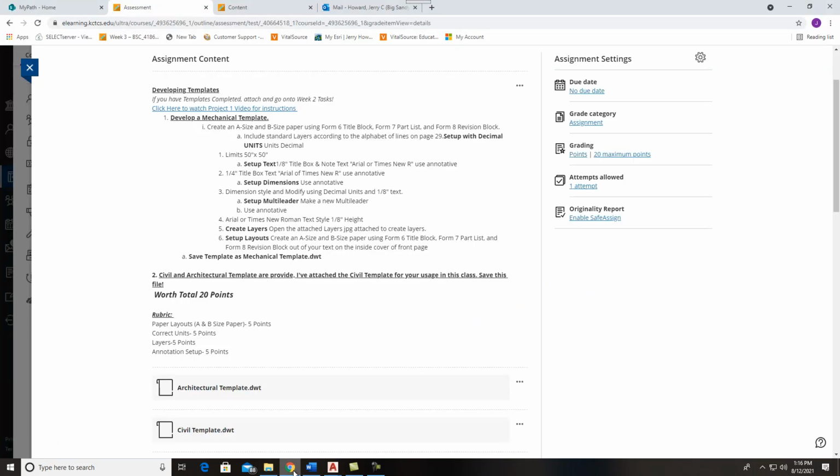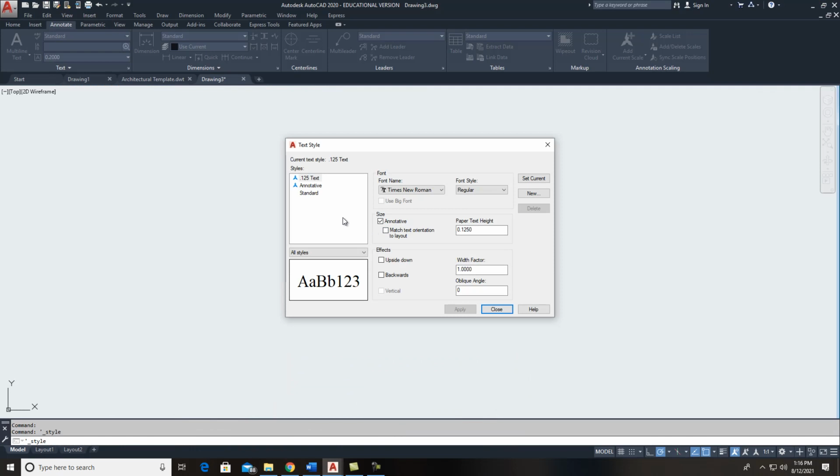What was the next thing I need to do? Make a 1/4 inch text, Arial or Times New Roman. We'll just use Times New Roman since it's what we're using, and set it up. All right. So let's go back and do that again. New, this time it's going to be title box text, and I'll put 0.25 so I know what it is. Hit OK on that, make sure it's annotative. This changes now. That was already checked, but this needs to be 0.25.